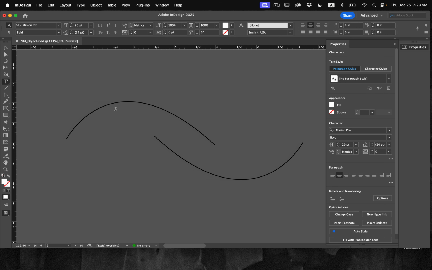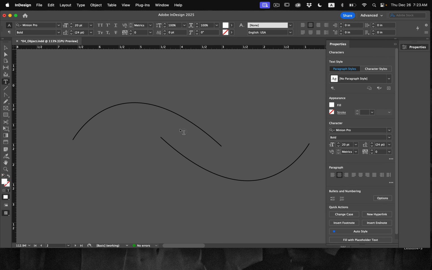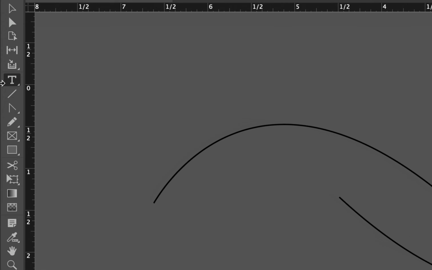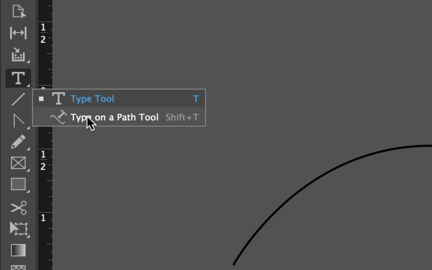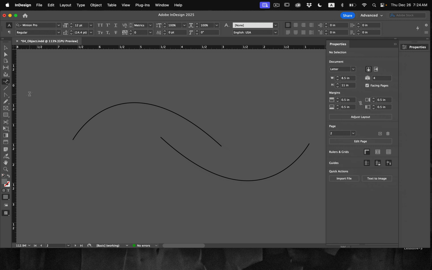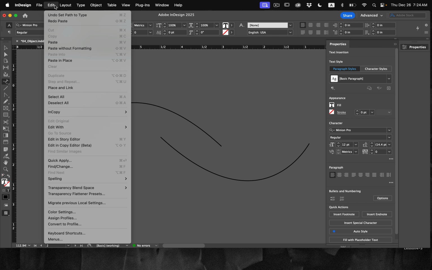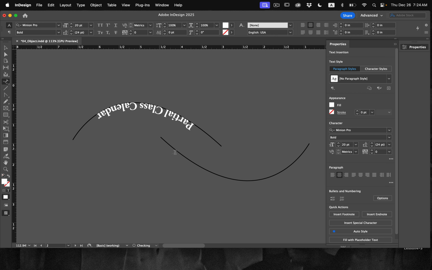Then we can scroll over to this curved line at the very top here. We want to be able to type along this path. So let's choose the Type on Path tool, which is hiding underneath your Type tool. Carefully click right on the line itself, then go to Edit and Paste. You can see how this pasted along the curve of that line.